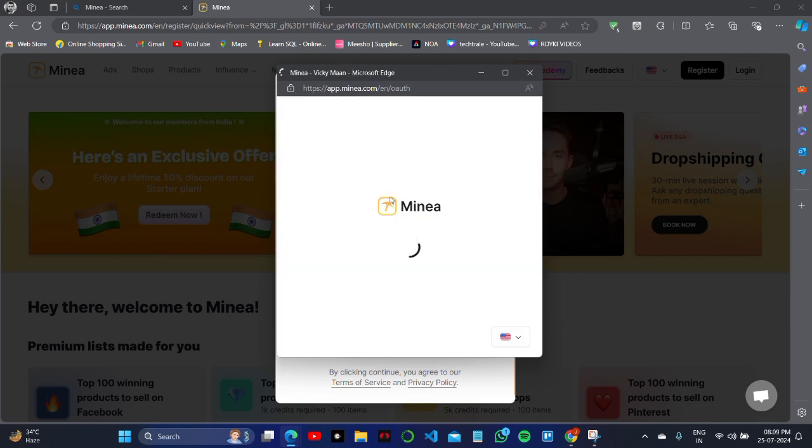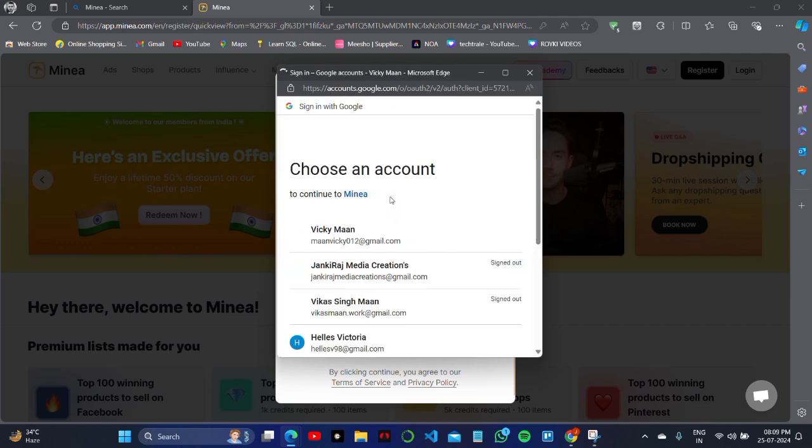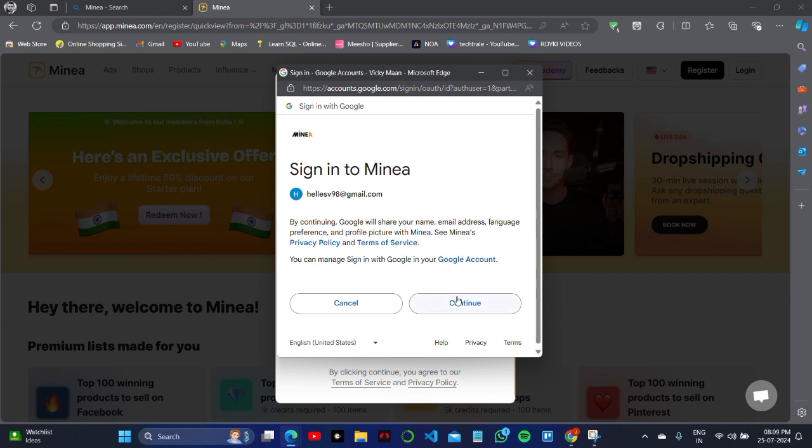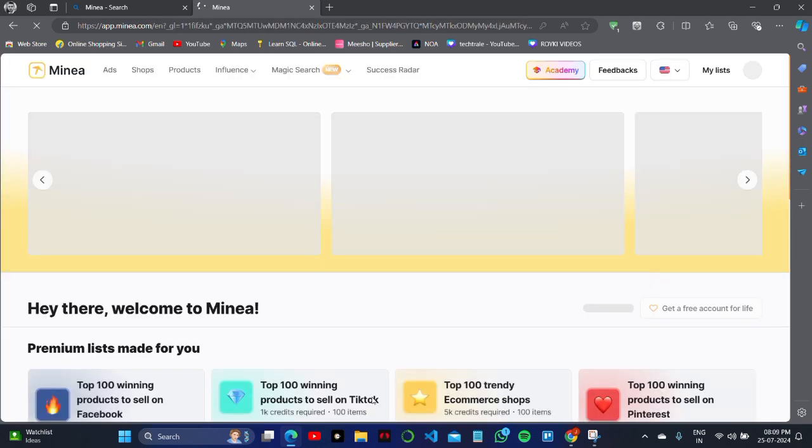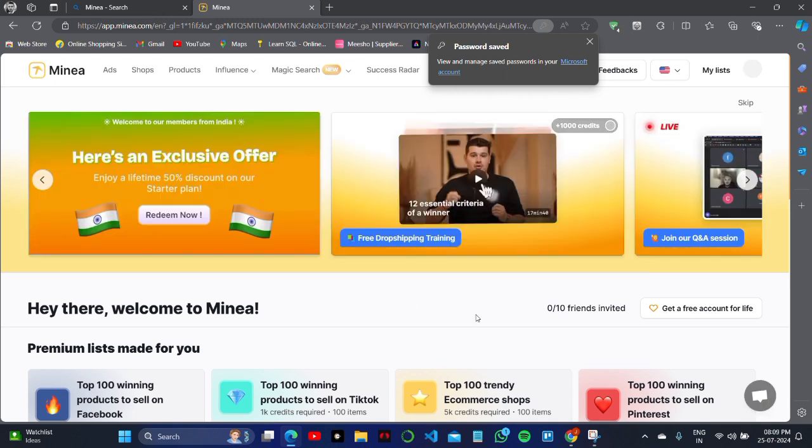Click on the register button and continue with your Google account to sign into Minea and then create your account on it. Now let me just create my account, and yes, you can see my account is created right now and I'm signed into the Minea official website portal. Here you can see that I already have a lot of things on the home page.